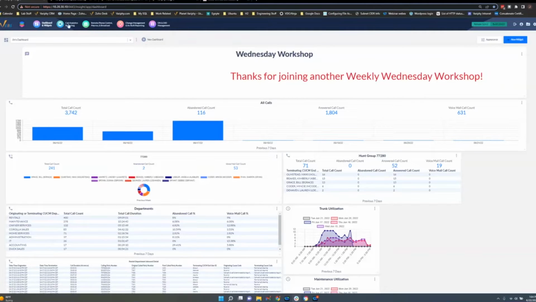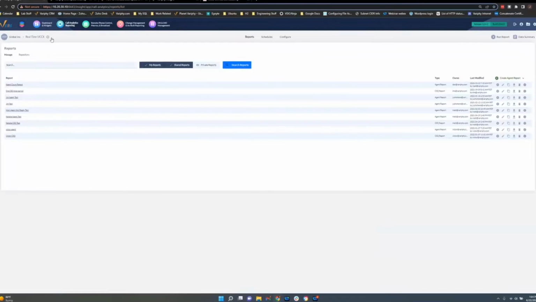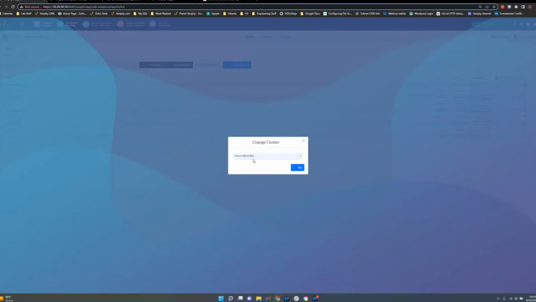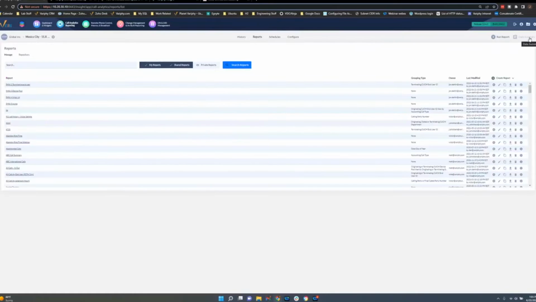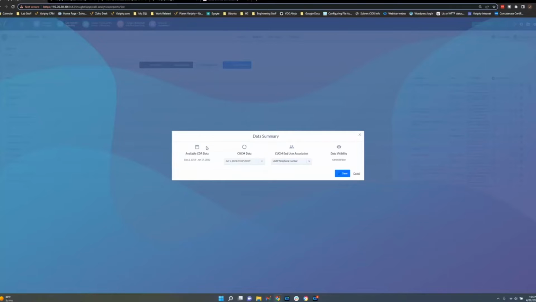So the first thing I would do, looks like no data, so I might go over to the call analytics and reporting and go into the reports. Make sure you choose your correct cluster. In this case, we're on Mexico City. If you come over here to this data summary button at the top right, click on that guy. And this here will show the available CDR data. This is the data that's in the database, so it does match up to what that widget was showing us, June 17th as the last date of data we have in the database. So obviously we're missing some data there.